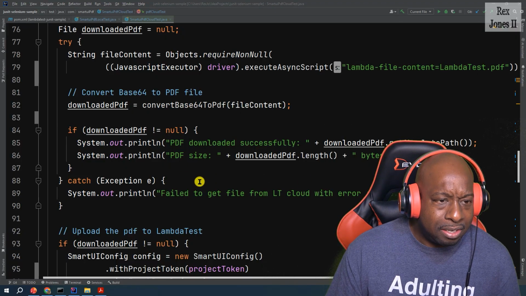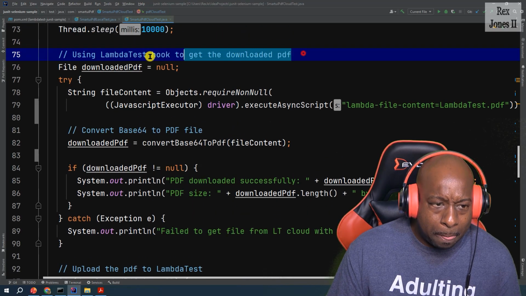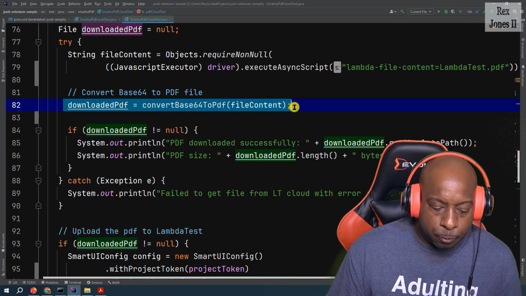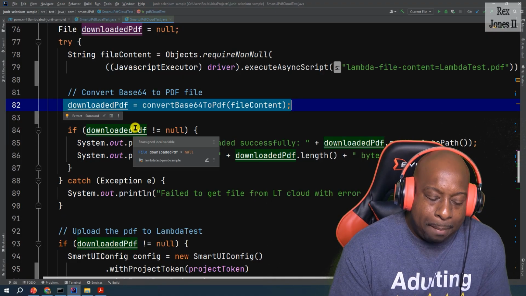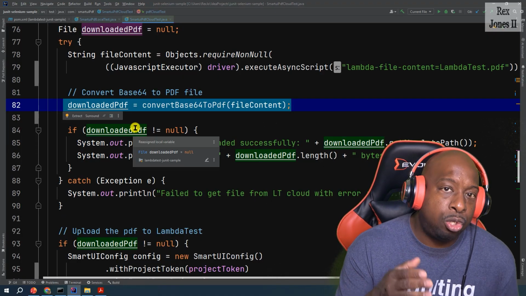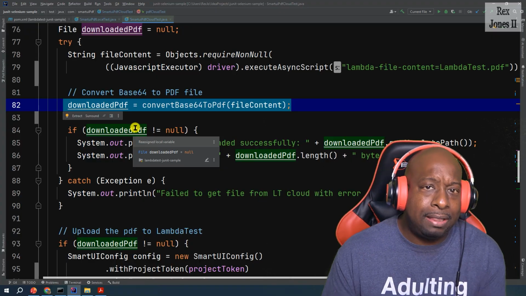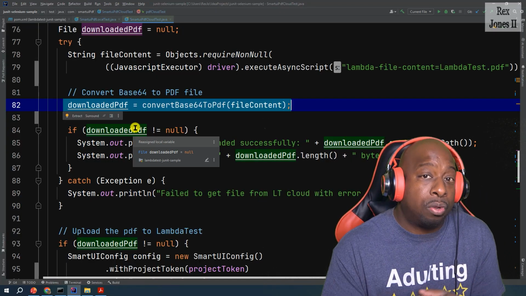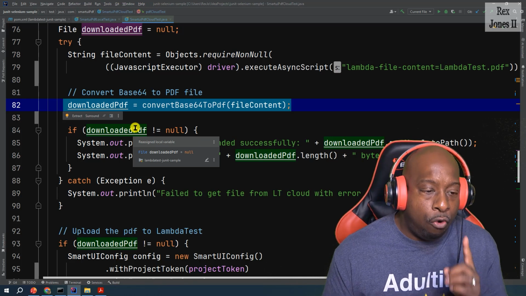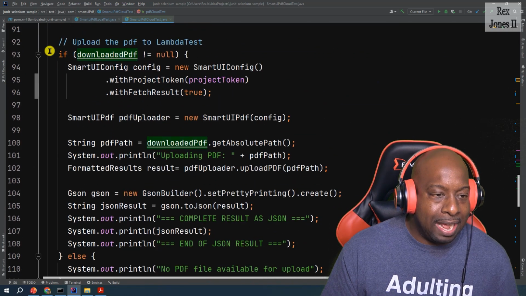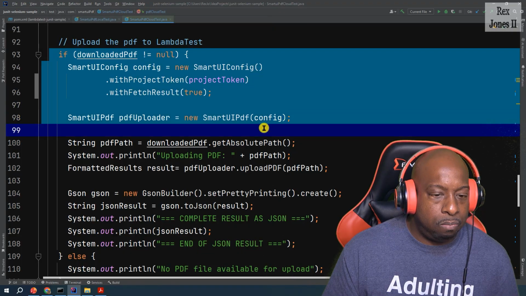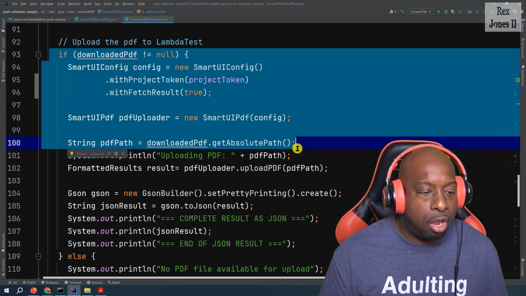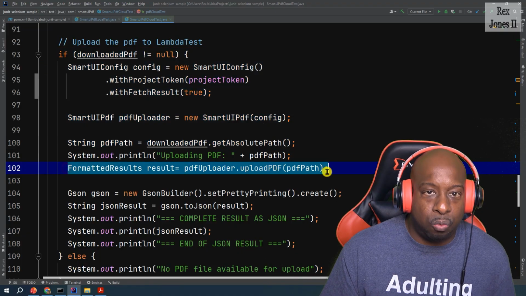See the comment at line 75? It works on line 82 by converting the base 64 content to a PDF file. At this point, the process is like the SmartUI PDF local test. I'm going to upload the file from lines 93 all the way down to 100. Then format the results on line 102.